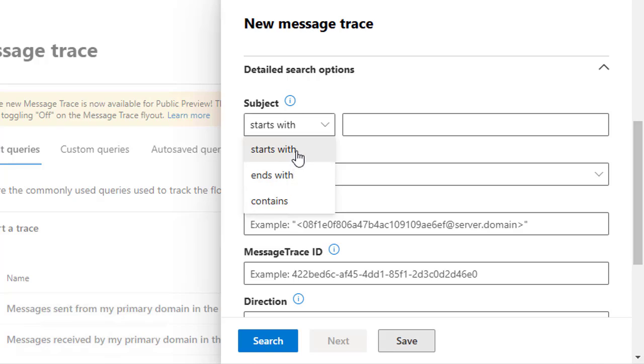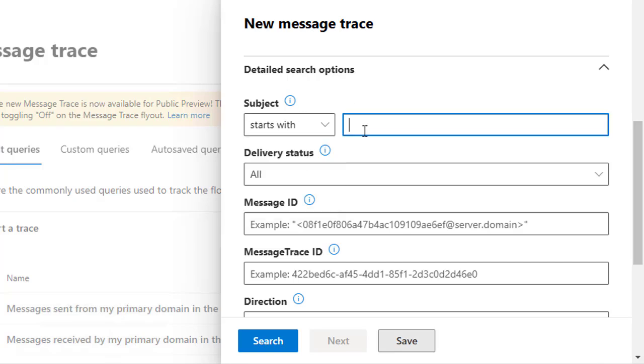Then you can define the subject here. If you know that the subject starts with some text or description, you can go with the starts with option and type that specific subject here.